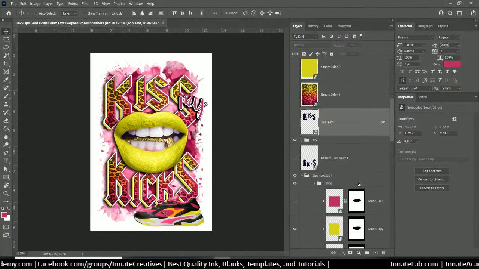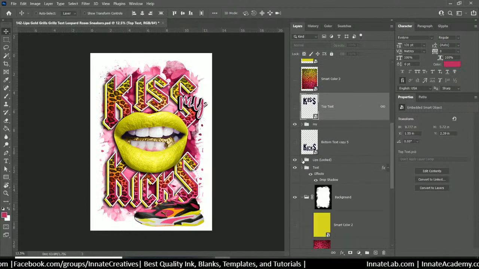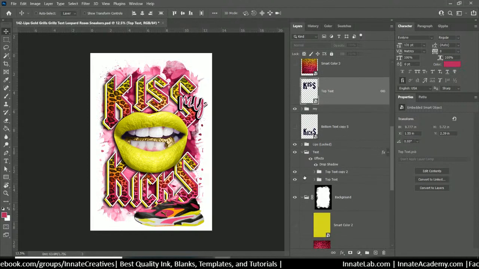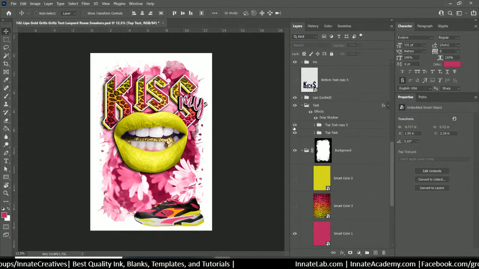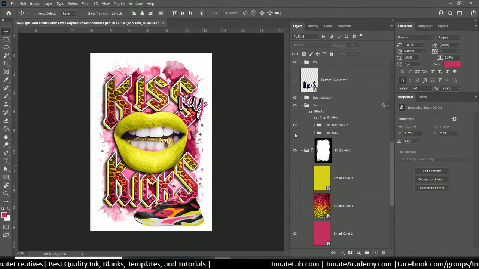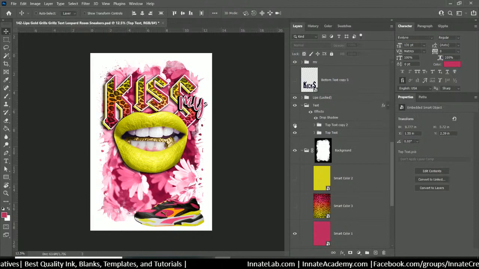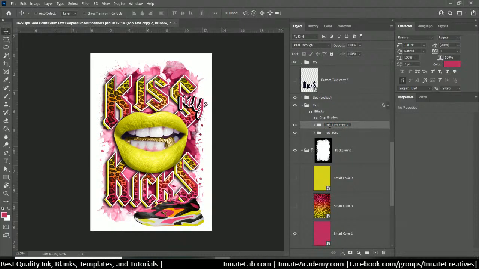So if you look here, let me close up the lip so we can pay attention to the text now. You have the top text, and that's our top text. This is the bottom text. Let me go ahead and name that now. Bottom text.